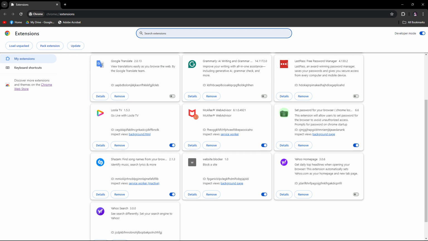Find the extension that you use to lock your browser, then hit on Remove. Now, once you open the Chrome, it will no longer require you to use a passcode to access the browser. And that's how to remove password from browser.